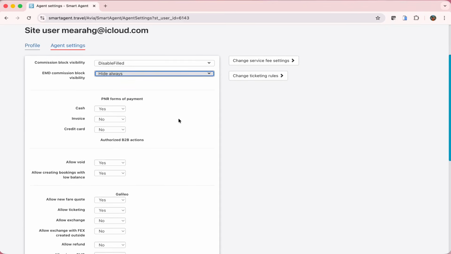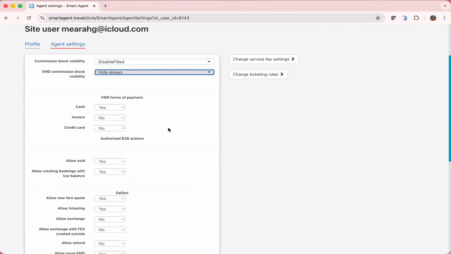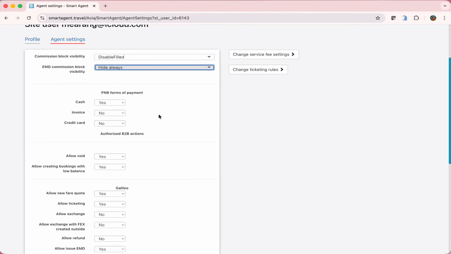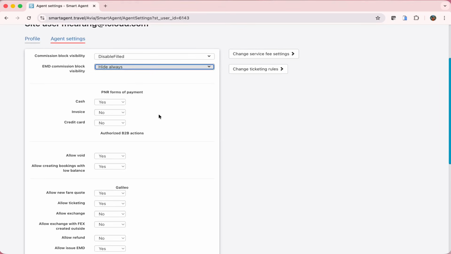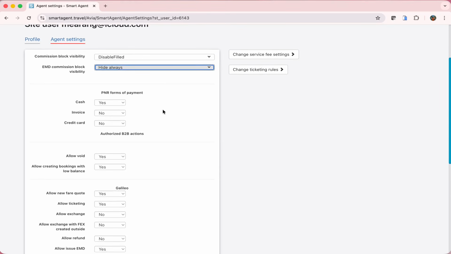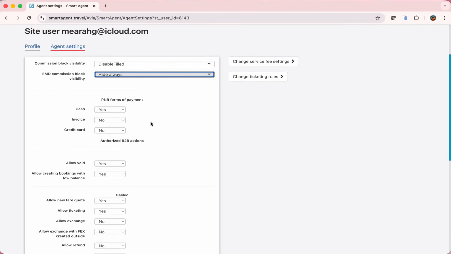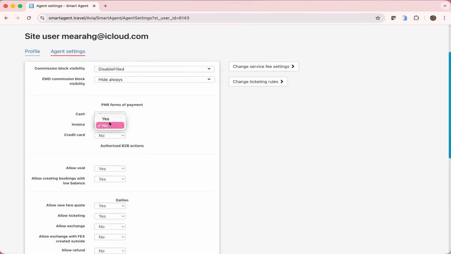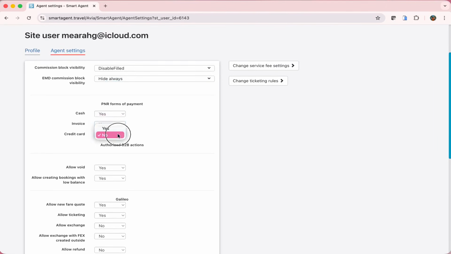PNR forms of payment: this is the actual form of payment used for that PNR. This is what you have in the TMU line. This has nothing to do with the e-wallet of SmartAgent. In most cases, cash is the preferred form of payment of the airlines, but there are cases where Singapore Airlines, for example, requires invoice in some markets, so you have to enable invoice in this case. Credit card: yes, we know that some of the carriers allow payments using credit card. So if you are willing to open that to your sub-agents, that's totally fine.